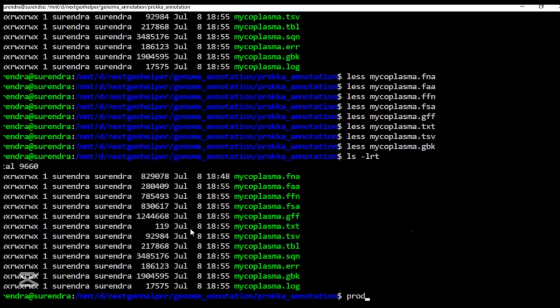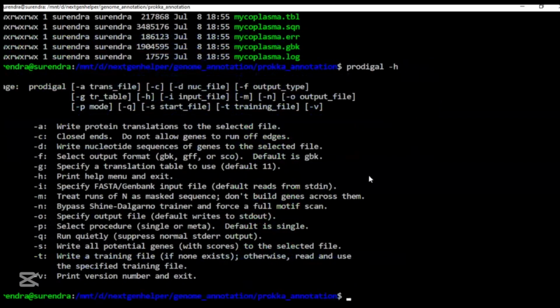Prodigal is used to predict the open reading frames, the CDS. It will identify the CDS in any sequence. It doesn't matter. We can also use metagenomic assemblies for the identification of open reading frames. So if you're not interested in Prokka annotation, you can use Prodigal, or you can install Prodigal separately, independently of Prokka. So you can run sudo apt install prodigal.